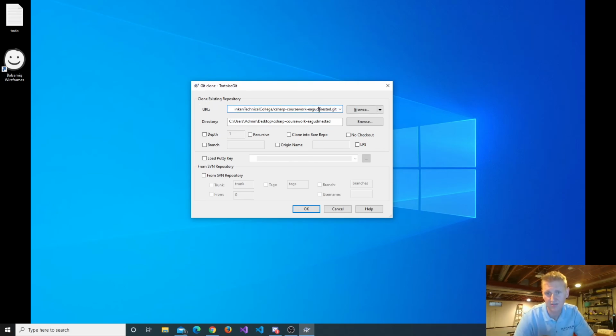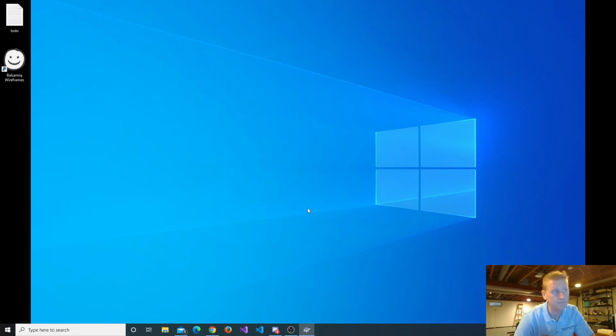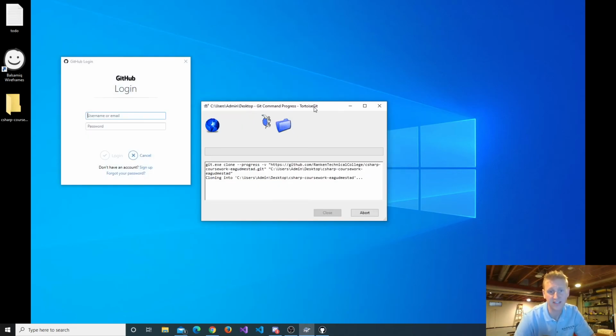And here's the URL that ends in .git. That's the internet URL, and then this is your local path to your repository, to your folder. That's going to be on your desktop. I'm going to click OK. That's all you've got to do. Just click OK. It's going to go through this process.